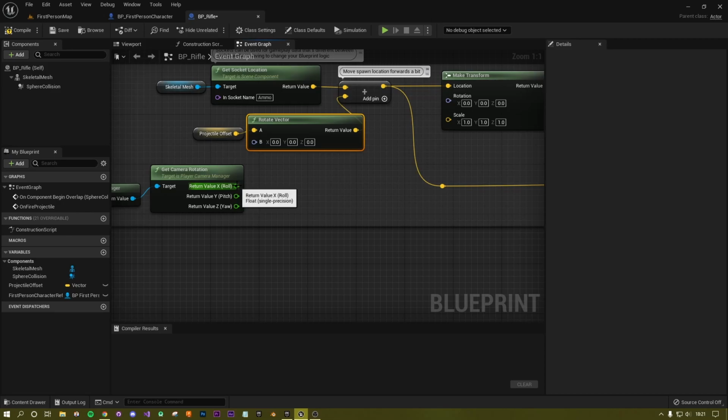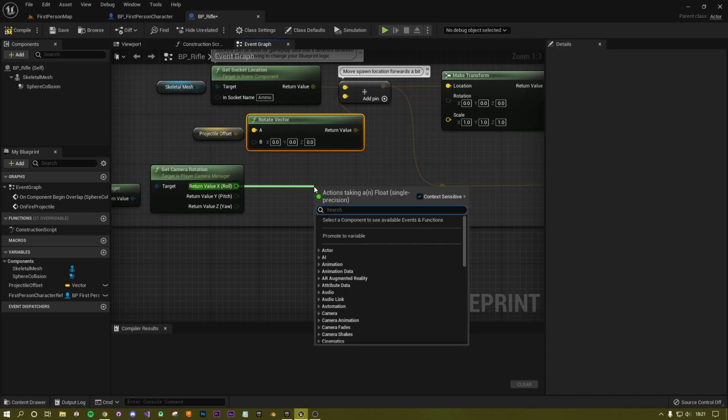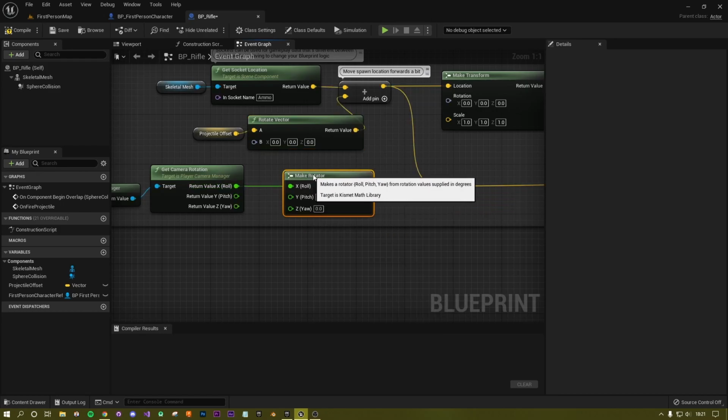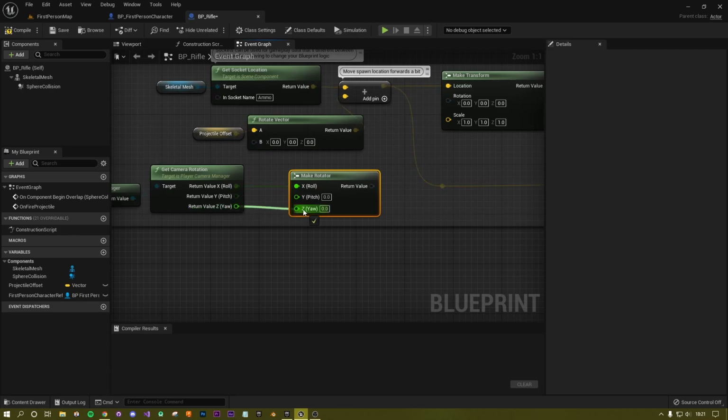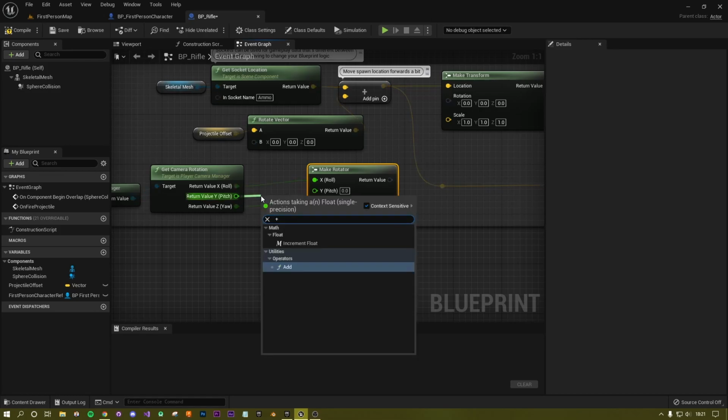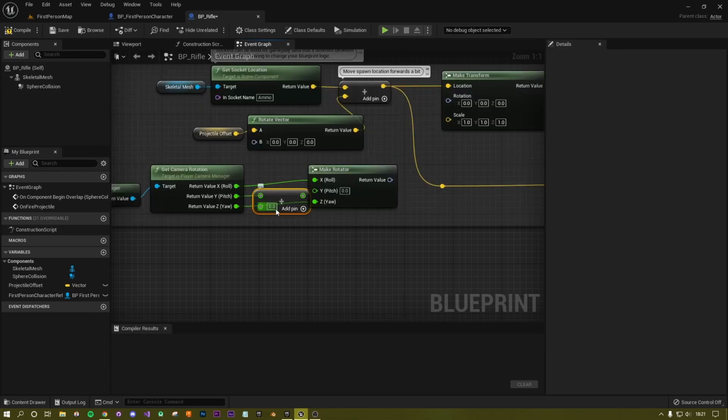So what we need to do is let's just drag off one of these and type in make and then rotor. We're going to leave the roll, we're going to leave the yaw, but the pitch we are going to want to slightly adjust. So from the pitch we're just going to press plus, and we're just going to add about 5 degrees to this. So you just want to add 5, connect that back in.